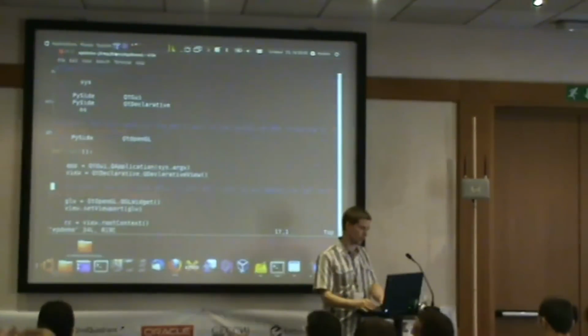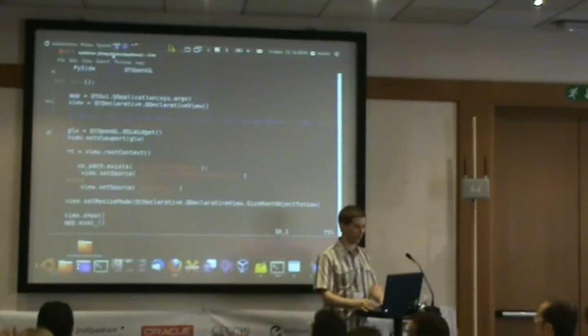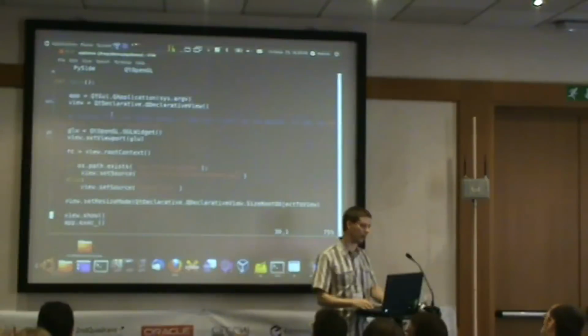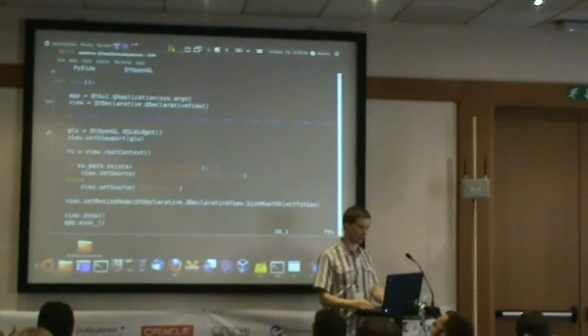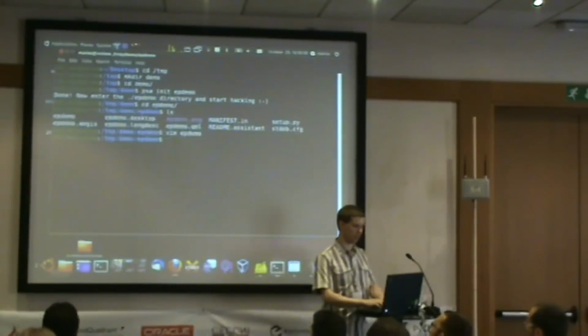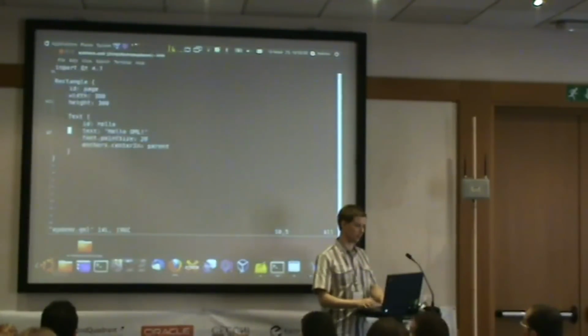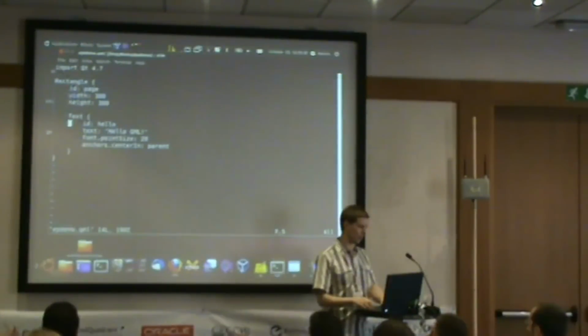So, this is just like a skeleton. It only instantiates the QML view, the declarative view, and loads the source from this QML file. And if we go look at that file, this is basically all the UI our application has at the moment. It's just a rectangle which forms the page and then has some text in it.